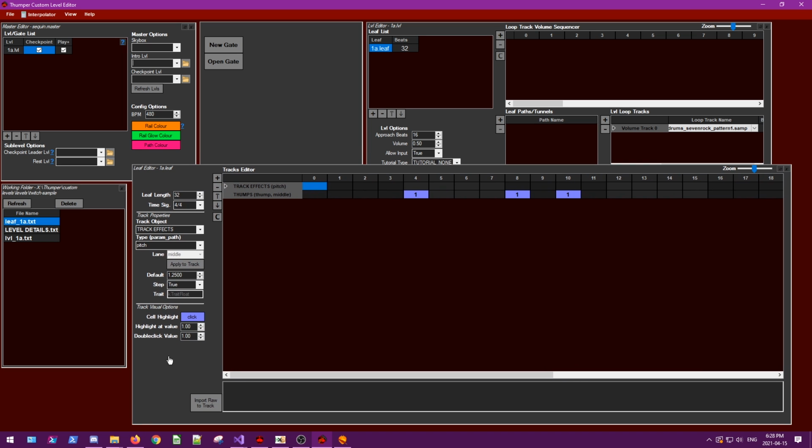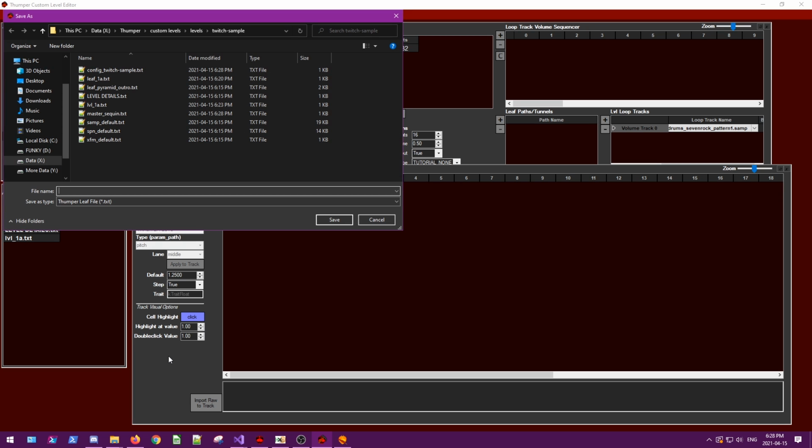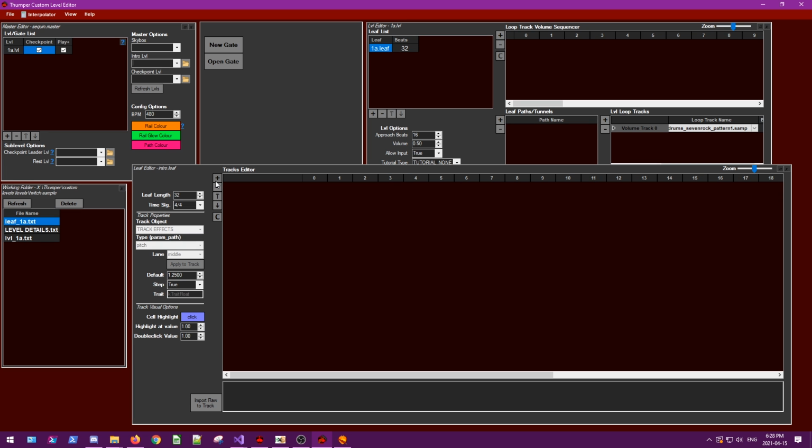Go back to the leaf editor. I'm going to create a new leaf by pressing Control-N. I'm just going to call this intro. And the only thing I'm going to put in the intro is the pitch. That's the only thing that's going to be there, because I don't want the player to be having to dodge turns or hit thumps while they can't see. That's just unfair.